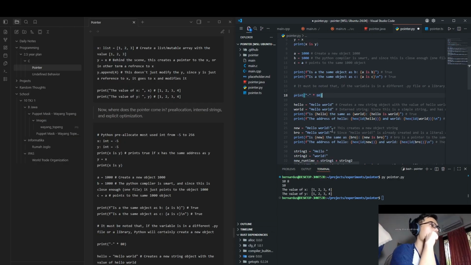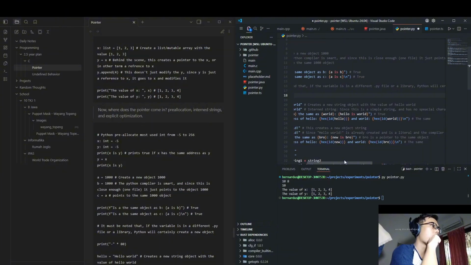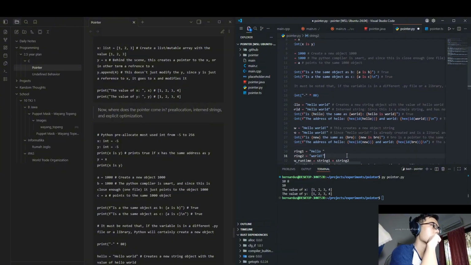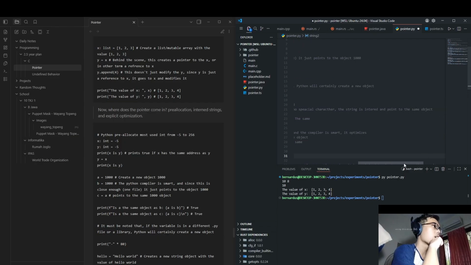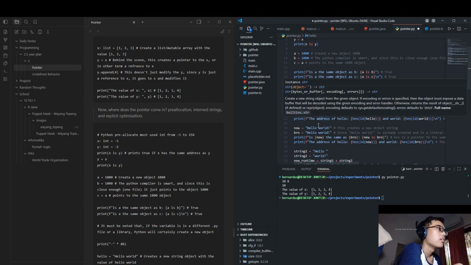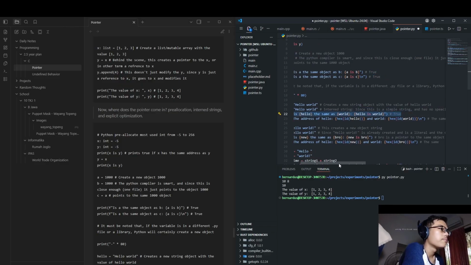Next, this is just a separator, and now we are entering the string. This creates a new string object with the value of hello world. Intern string: since this is a simple string and has no special character, the string is interned and points to the same object. So hello and world point to the same hello world object. So when we do this, it returns true.